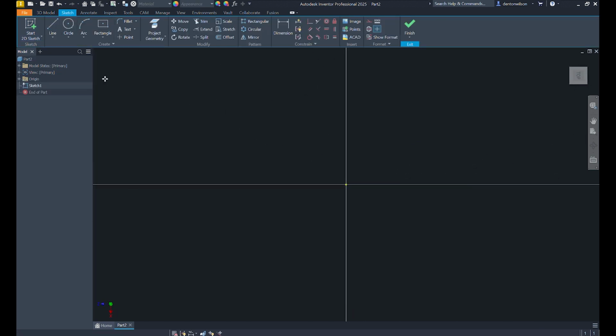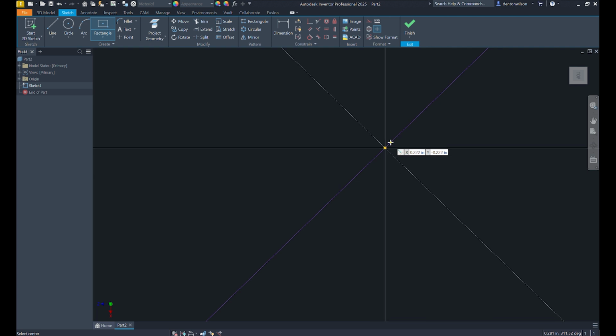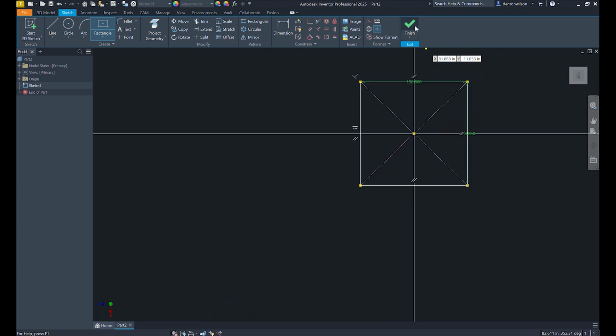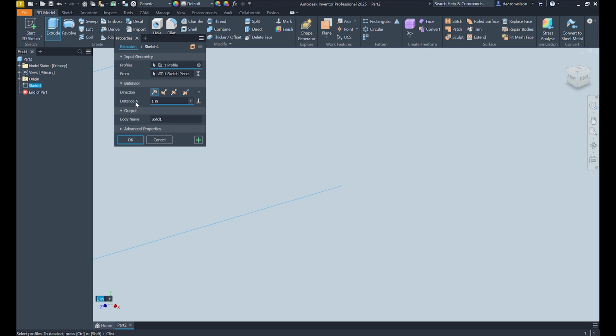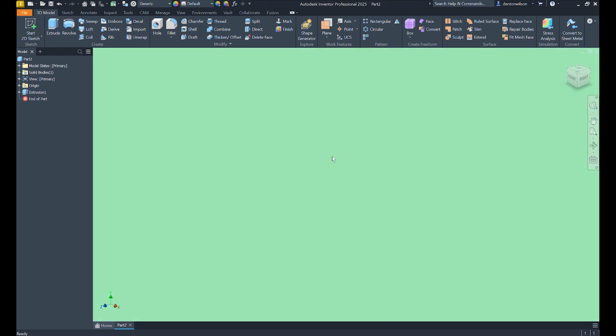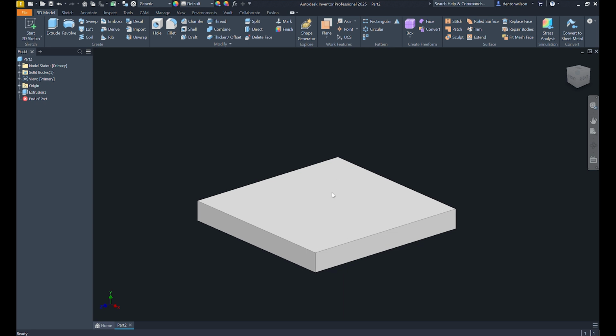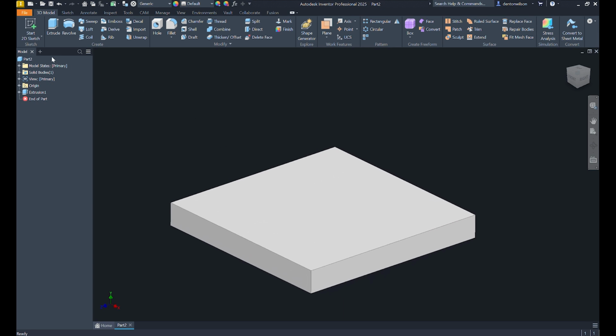So to get started, I will just do a 100 by 100 square. I'm going to extrude that. It's going to be 12 inches.